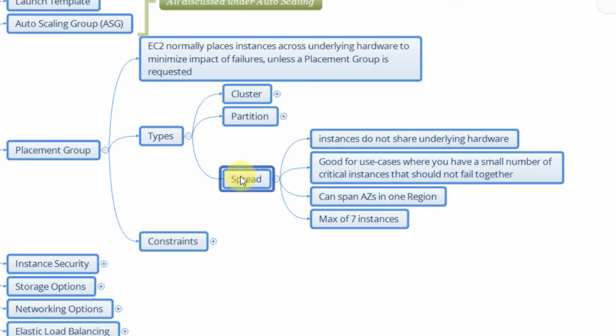A spread placement group, like the name implies, no instance shares underlying hardware. It's good for use cases where you have a small number of critical instances and they should not be failing together. So each instance needs to be on an independent rack. And like partition, spread group instances can span availability zones, but the limitation is that you can have a maximum of 7 instances in a spread placement group.